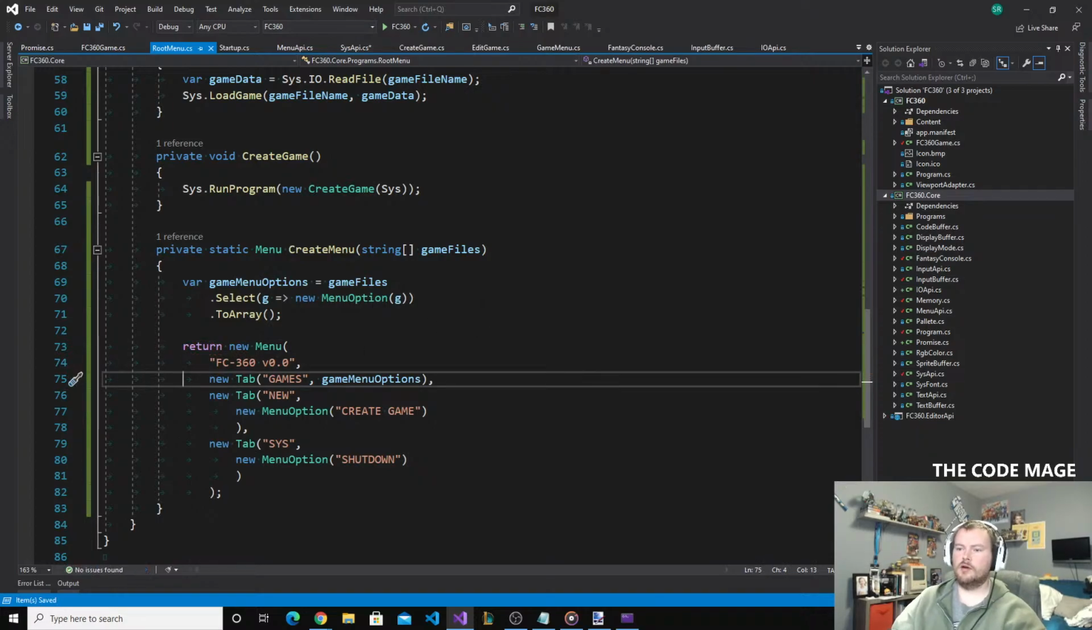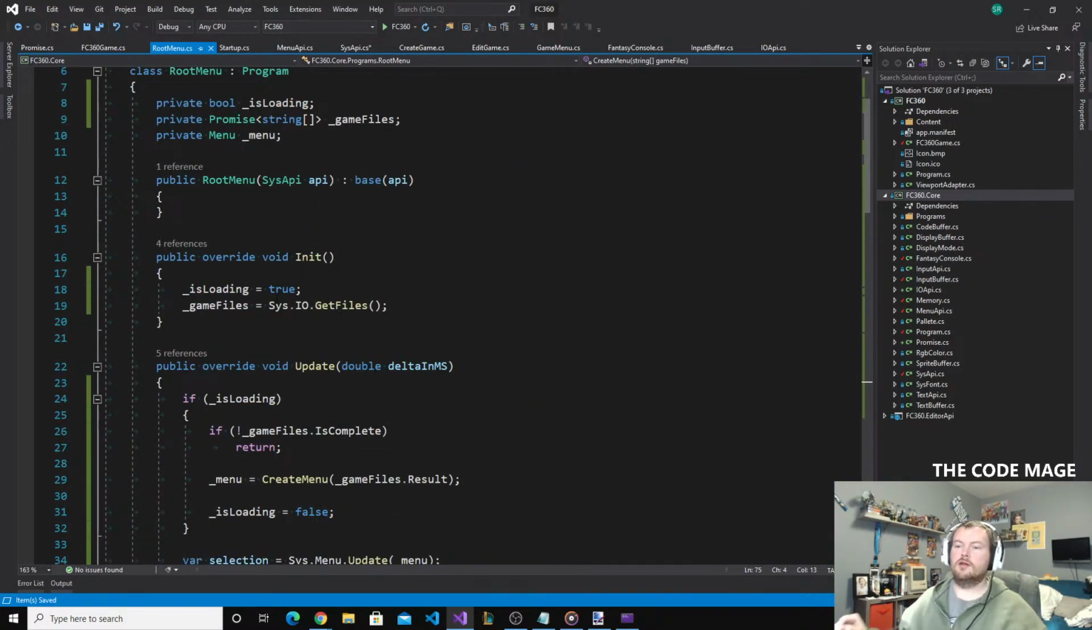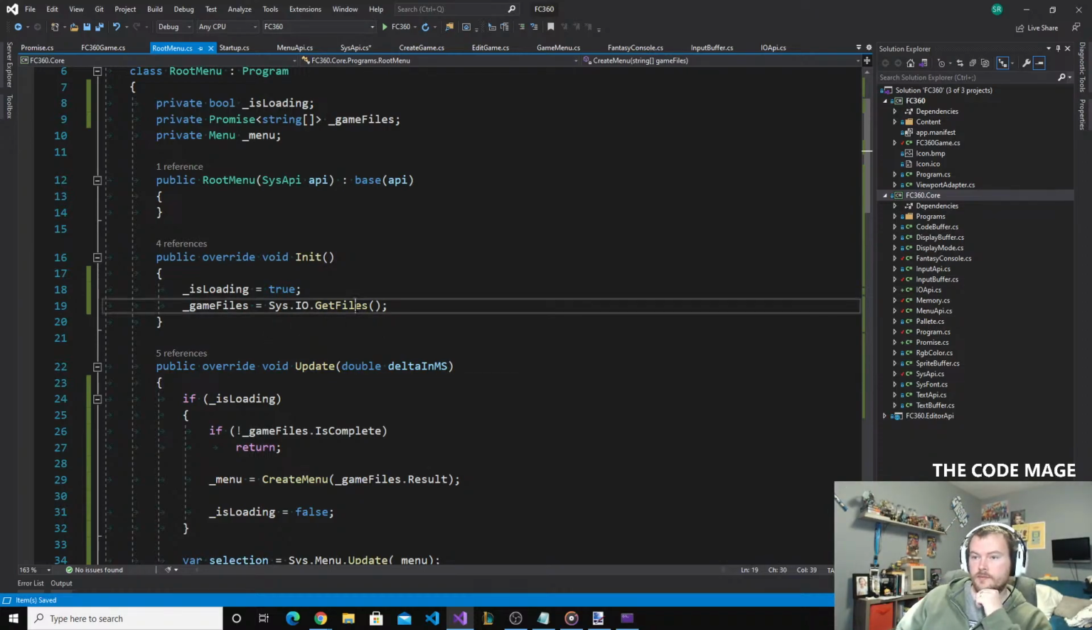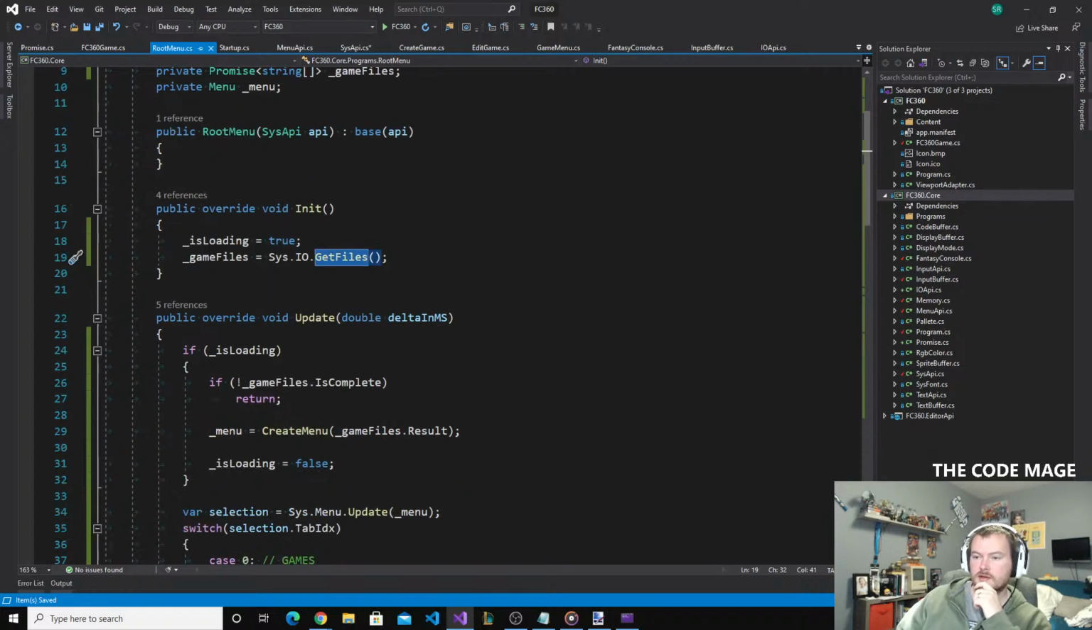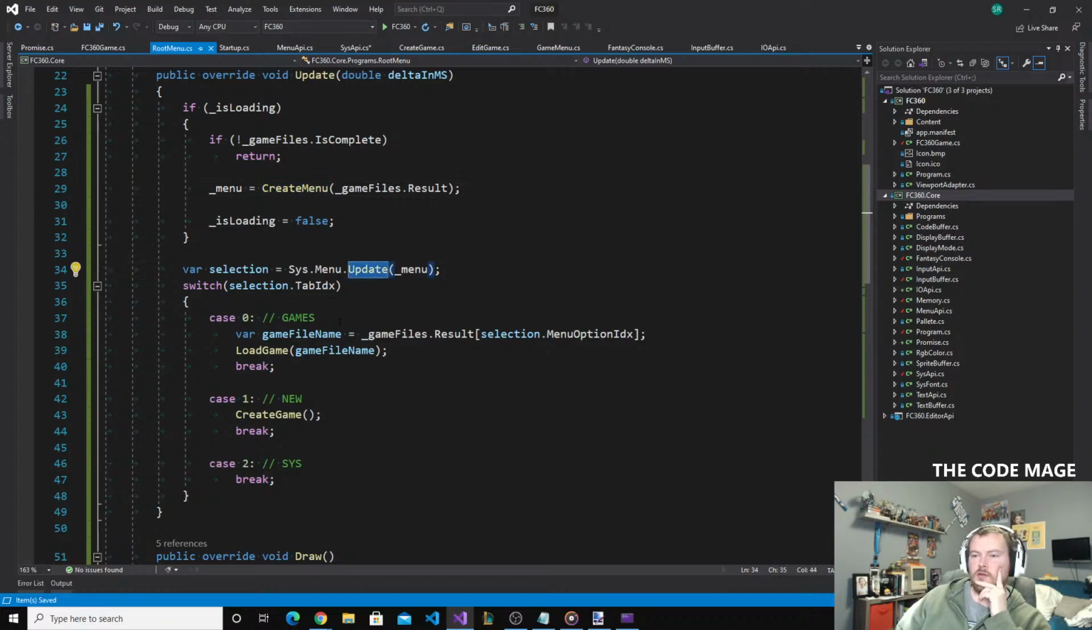Okay, so that's how we're going to basically do the asynchronicity here. We will start this process by setting a loading flag, and then trigger the get files while it's loading on update. If it's not complete, then it's just going to return. Skip this entirely. Otherwise, once it is complete, it's going to take the results, generate the menu, then it will do the update.